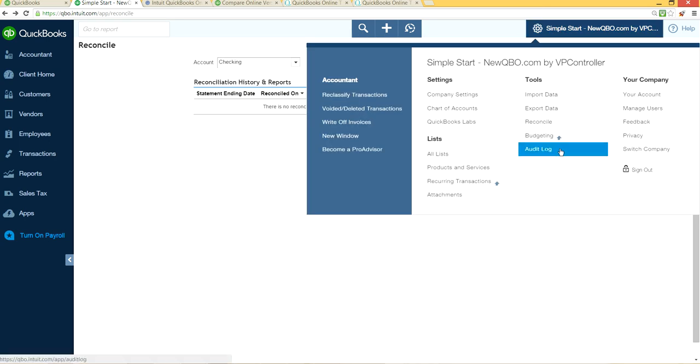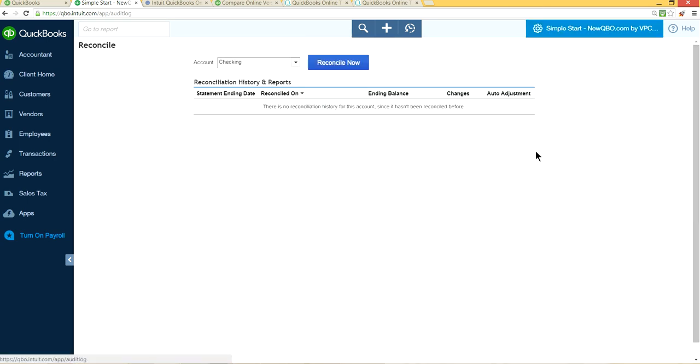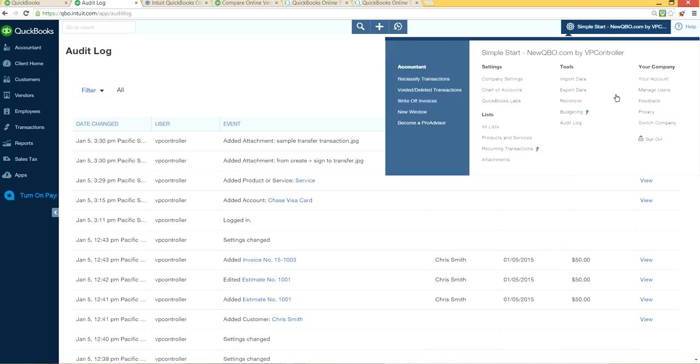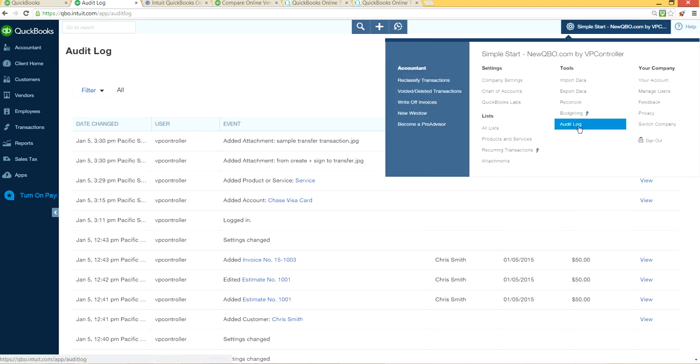Okay, and the audit log will tell you who logged in. You have only one person, but it tells you what you did when you logged in, where you went. All the work you're doing here is logged in here. So that's your audit log.